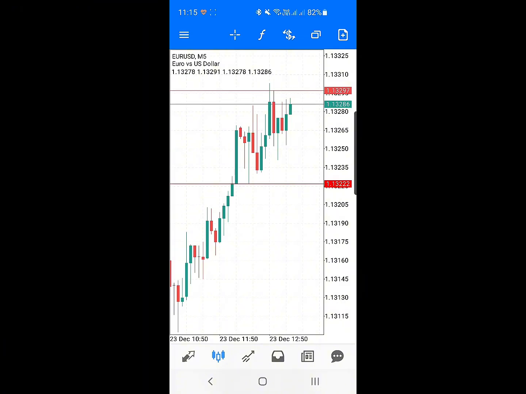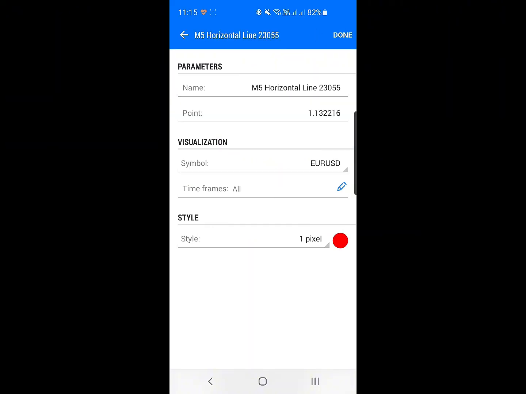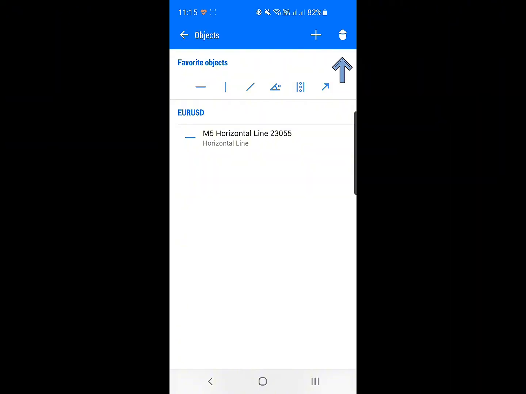You can manage any placed drawing tools by opening the drawing tools menu from the multi-menu. Here you will now see a list of on-chart tools below the favourites menu. You can click on any listed to open the settings menu for that tool. You can also delete a tool by pressing the bin icon in the top right corner and then checking which tools you want to delete. Once happy, just press the bin icon again and the selected tools will be deleted from your chart.